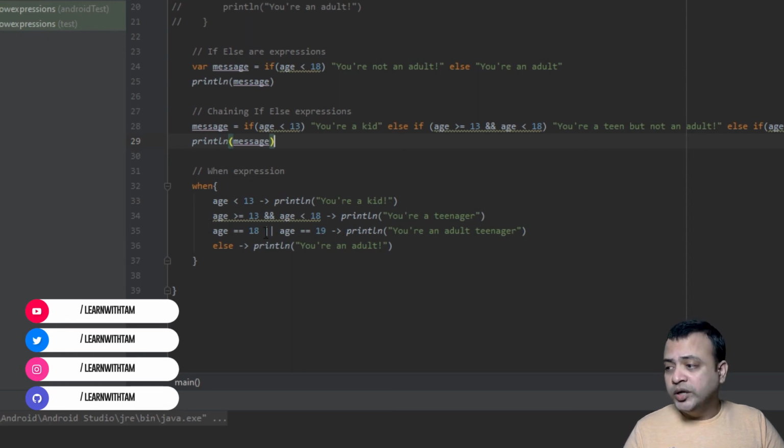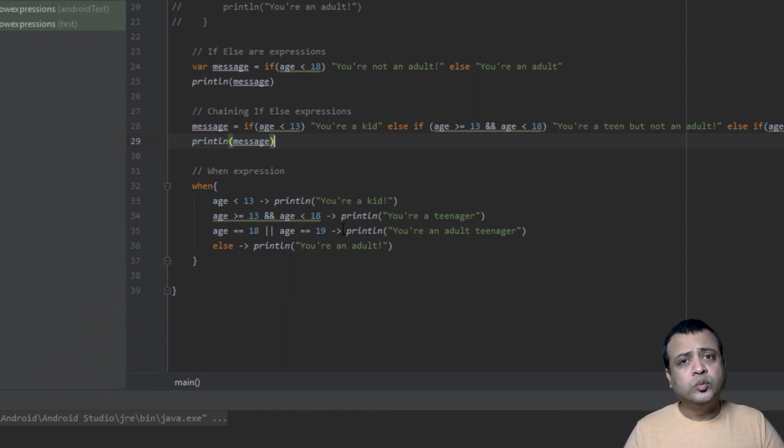If age is equal to 18 or it is equal to 19, I am printing "you are an adult teenager". And if none of the cases turn out to be true, I am printing "you are an adult". Now, this is one way you can write the when expression. But there is always a better way. But before I show you the better way to write the same thing, let me first run this program so that you can see the output.